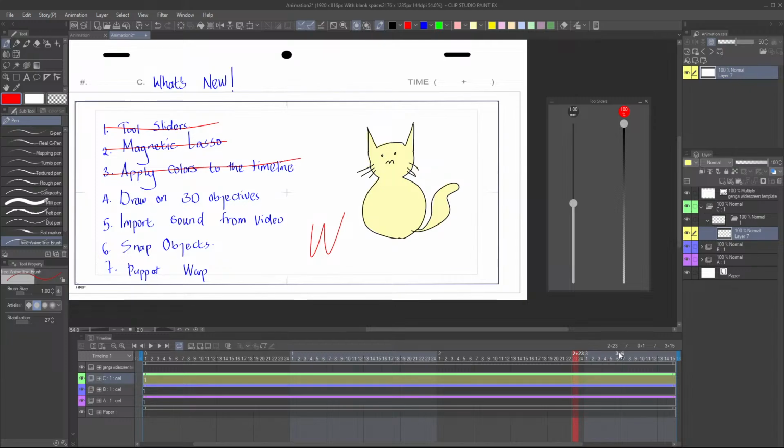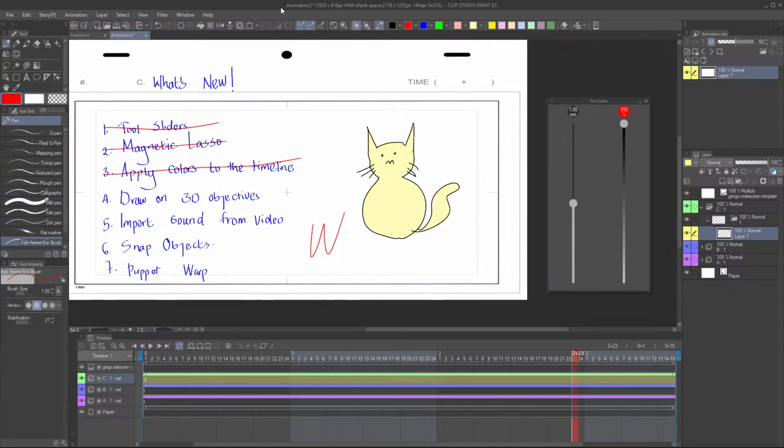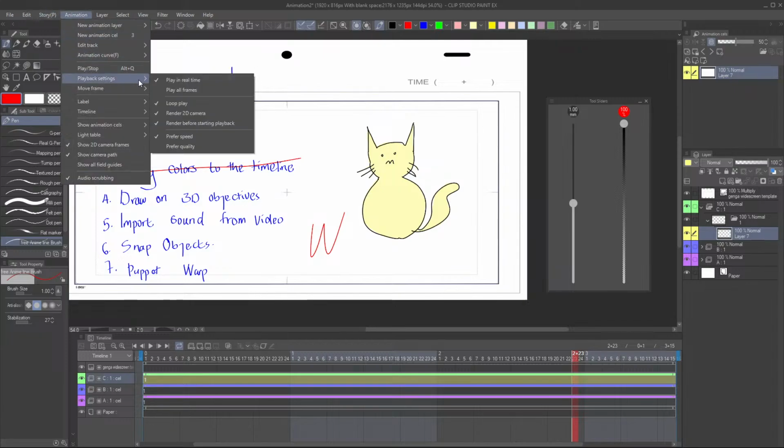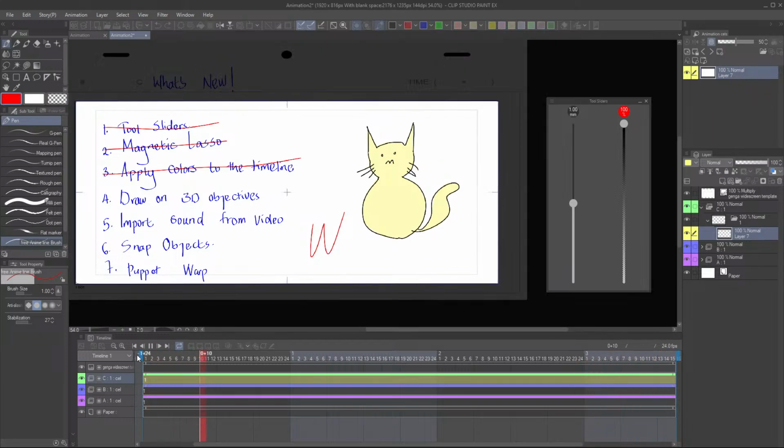So let's see if the camera works. The settings, and let's see. This is a short film. This is a very short canvas, so it should work. But for bigger canvases, it's a nightmare.